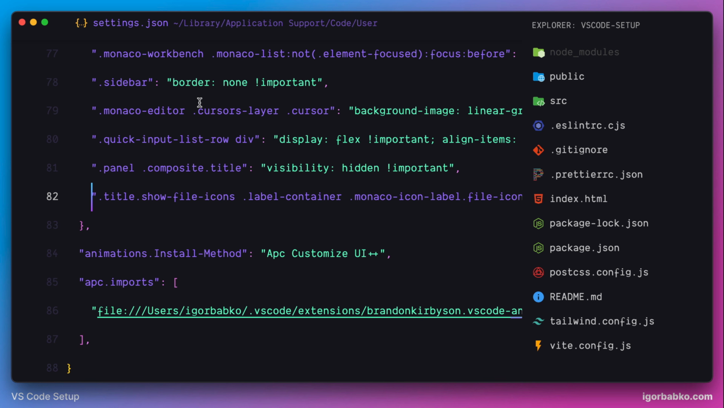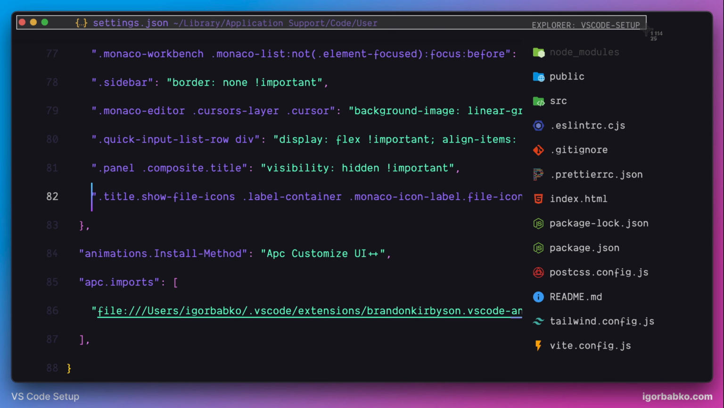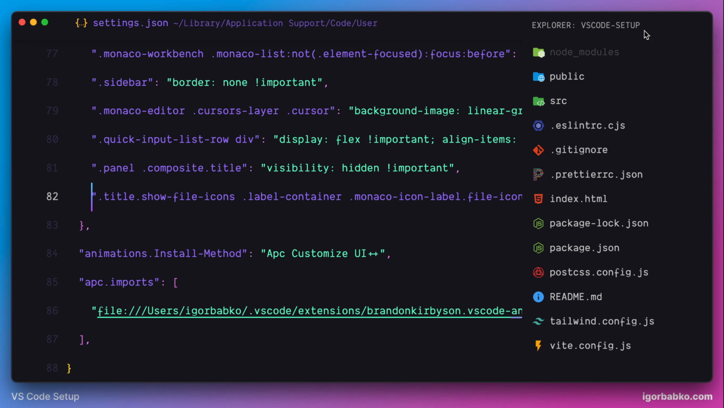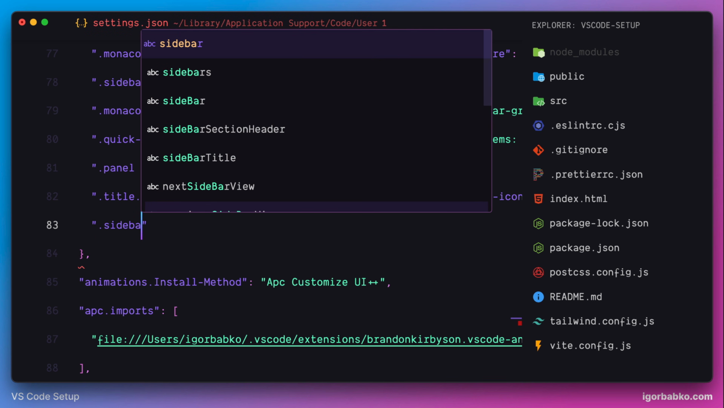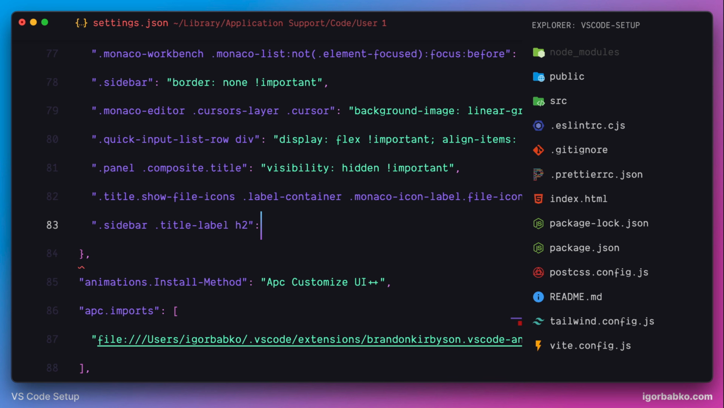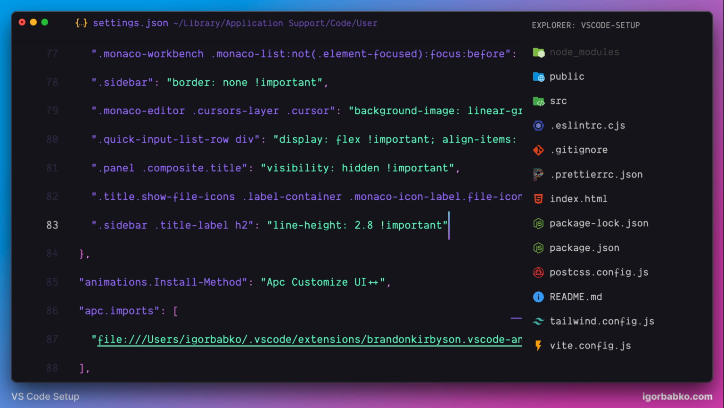And now we also have to do the same to align the sidebar title with the file name. So again, let's select the sidebar title by specifying the appropriate selector and tweak the line height property. Let's use 2.8. And after doing all these modifications, all those three elements are better aligned in relation to each other.